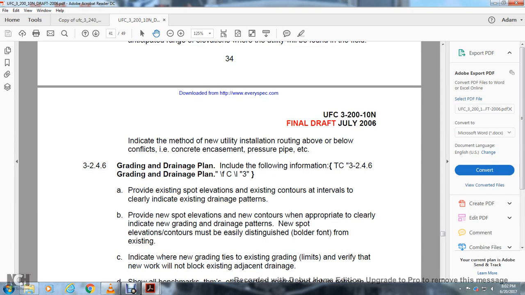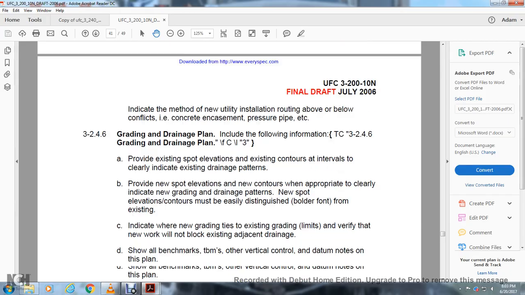Grading and drainage plan. Include the following information. Provide the existing spot elevations and existing contours at all intervals, including indicating the existing drainage pattern. Provide new spot elevations and new contours with an appropriate interval. Indicate new grading and drainage patterns. New spot elevations and contours must be easily distinguishable from existing. Include where the new grading ties into the existing grade limits. Verify the new work does not block existing adjacent drainage.